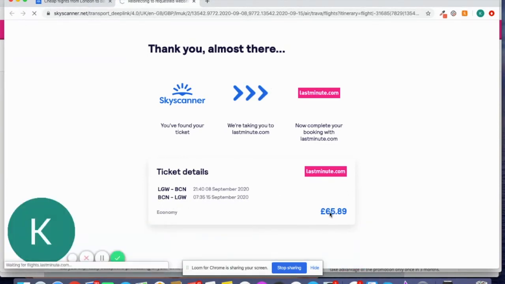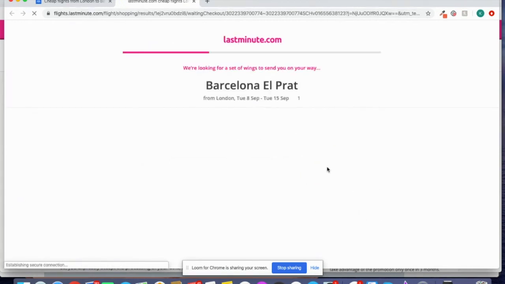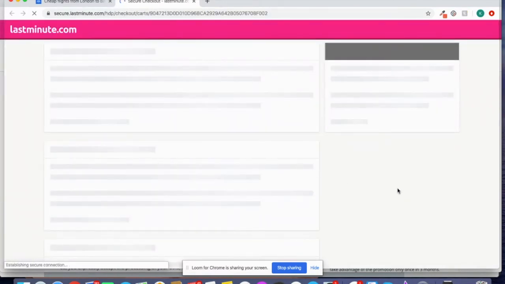So it's added on just a couple of pounds for taxes and stuff, but still £65 as a return flight to Barcelona just 1 week after the summer holidays. You can't really complain about that price. That's a pretty great price.